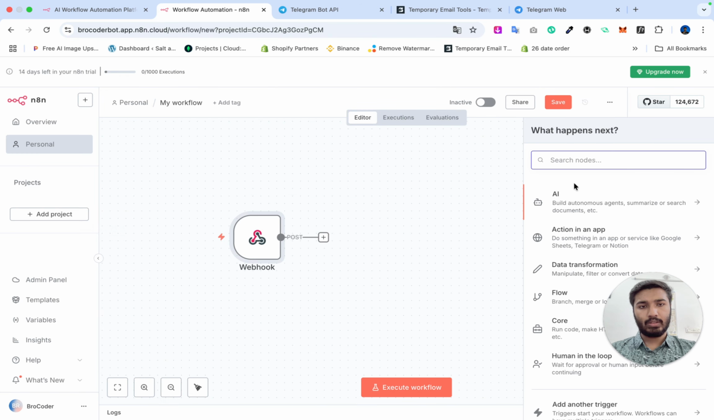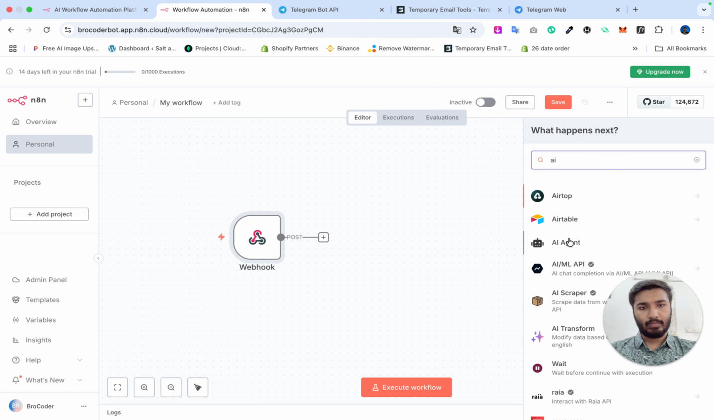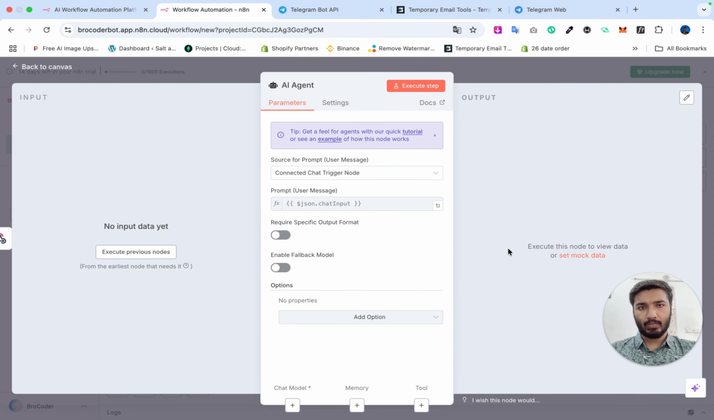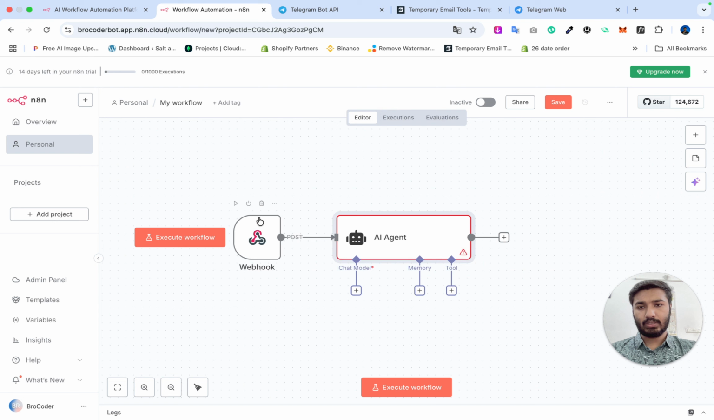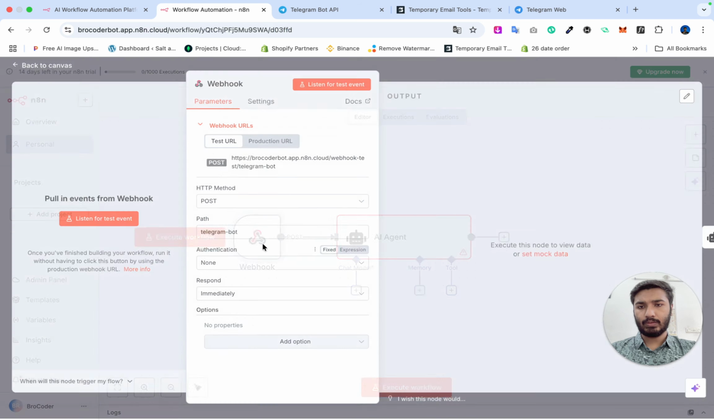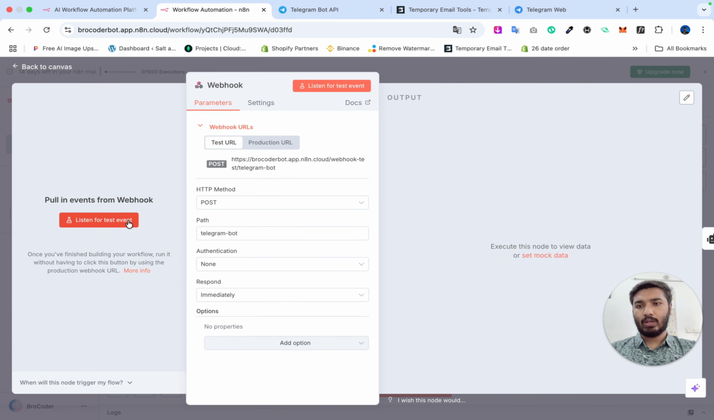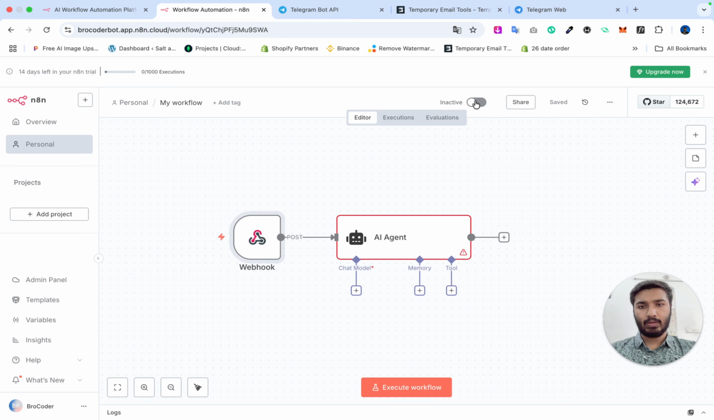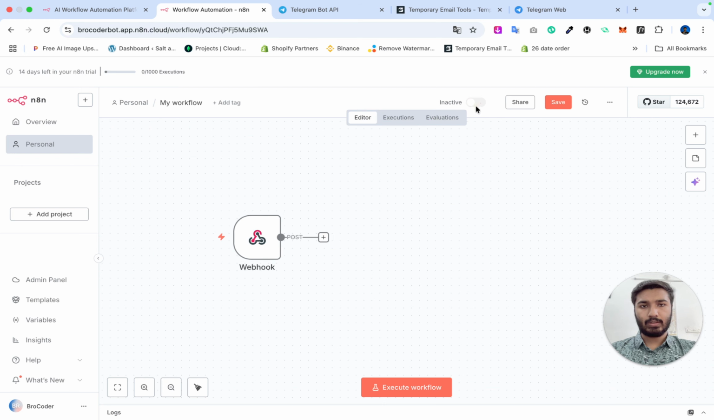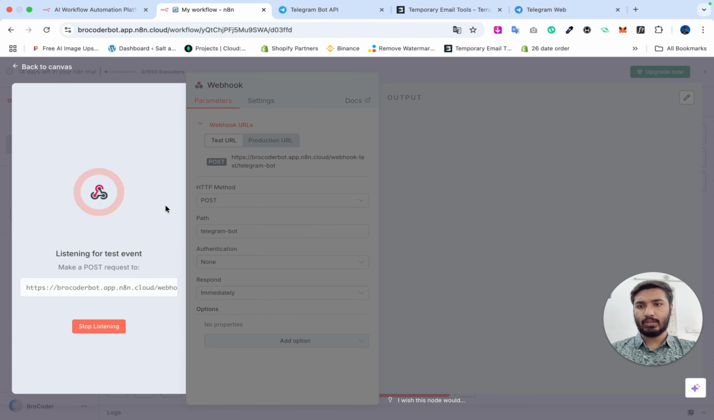We need an AI agent. That will be set later. First we need to save. Okay, this can be added later, just activate, and listen for test event.